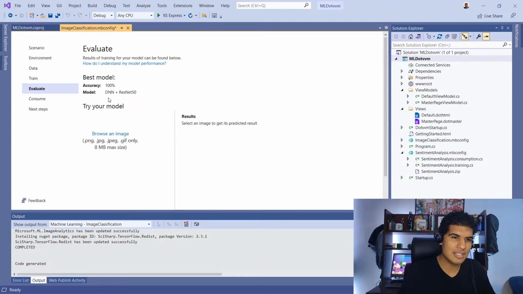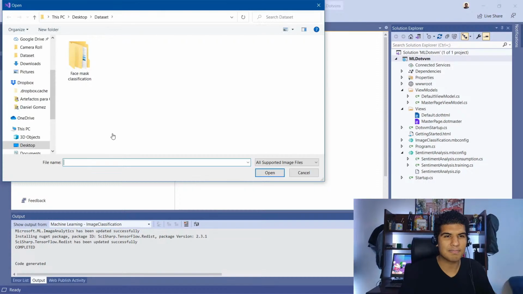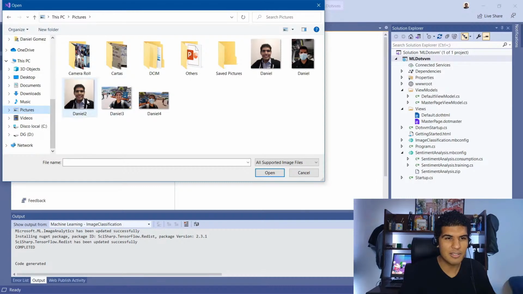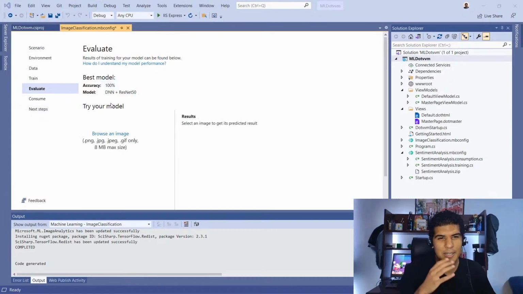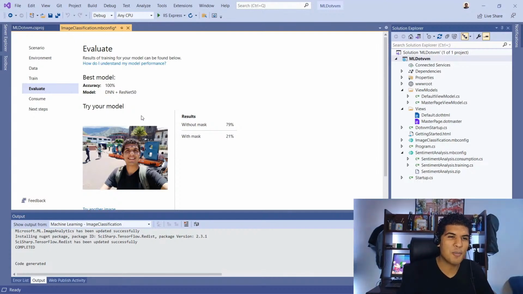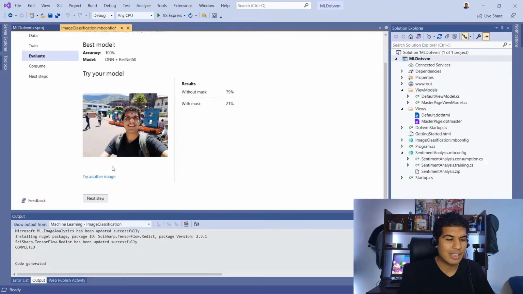In this case, in Visual Studio, we can browse an image to test our model. I have some pictures here. Okay, for example, this picture. Okay, without mask, 79% of probabilities on this image.